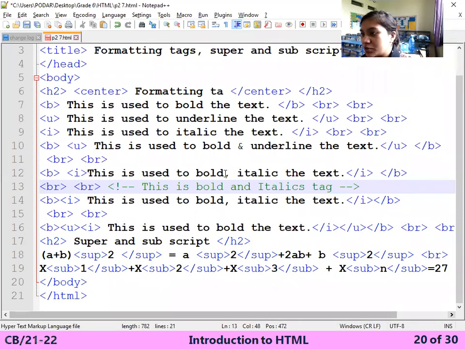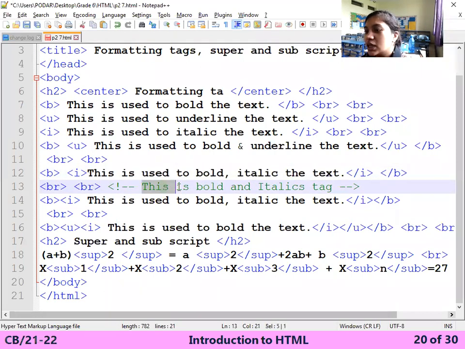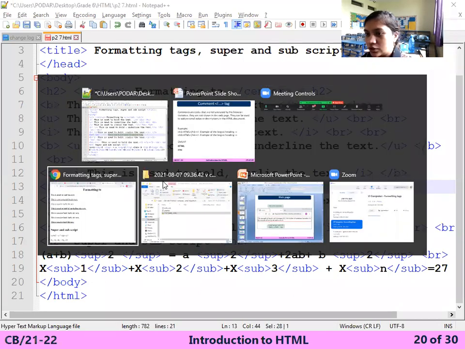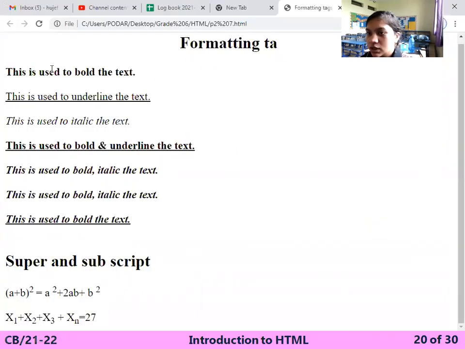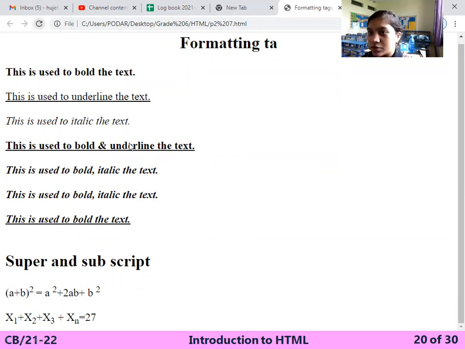Now, where we are writing, this is used for the bold italics tag. We wrote it here, and as it's a comment, it will not be displayed in your browser. Let's see whether it will be displayed or not. On the 5th line we are writing this, 1, 2, 3, 4, and 5. After this one line, the text should come. I am refreshing it. You can see it has not changed, as it's a comment.